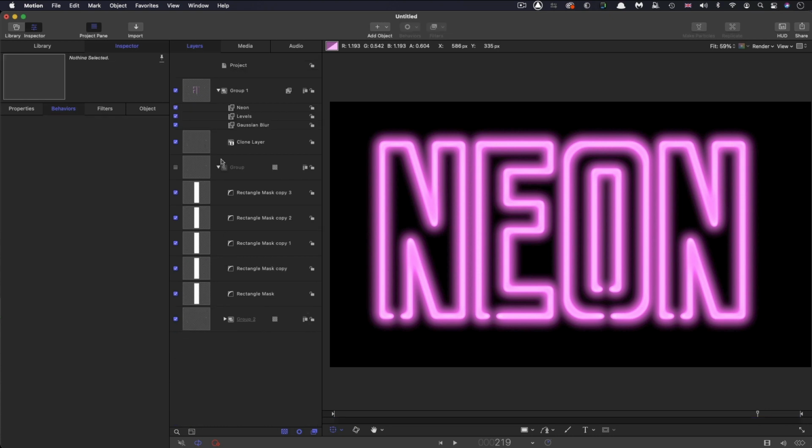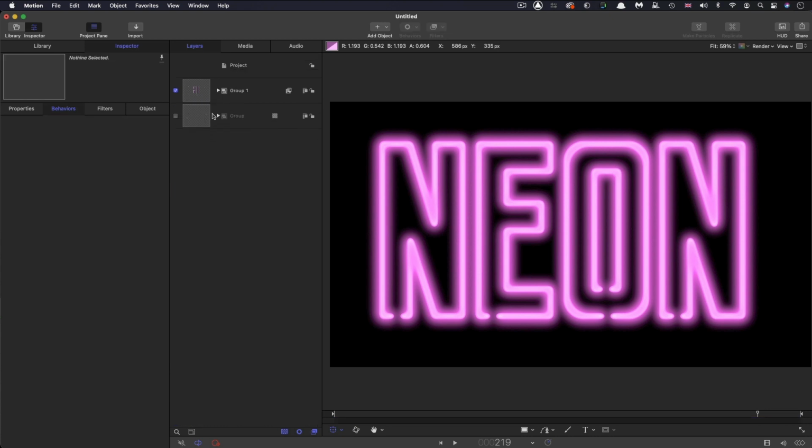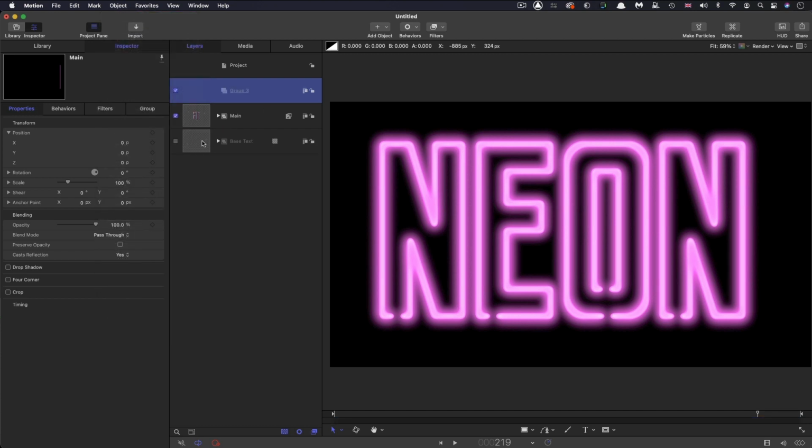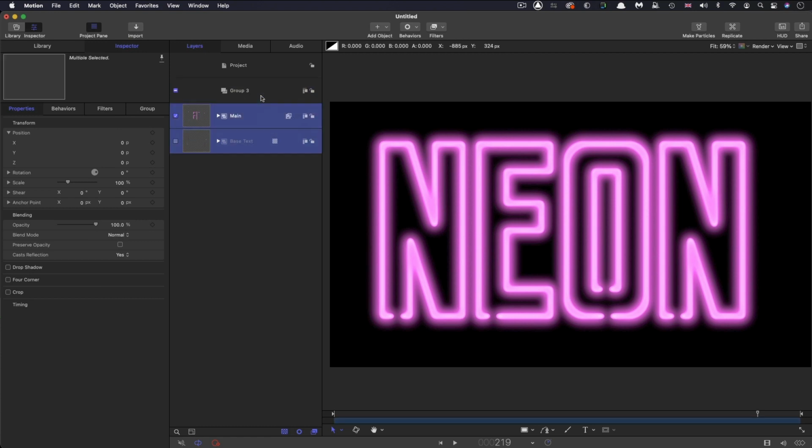So let's do a little bit of tidying up. I'm going to close up these groups here. And then this one here, I'm going to call base text. And this one I'm going to call main. Now, before we talk about step 4, I'm going to add a camera. But to do that, I'm going to create a new group. And I'm going to put my existing groups into that.